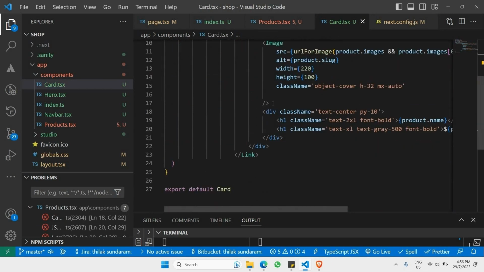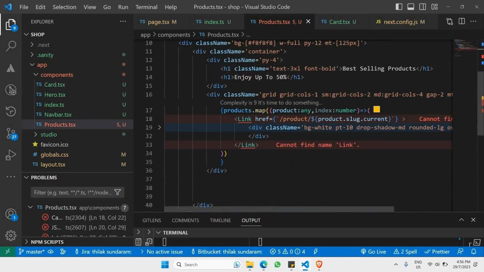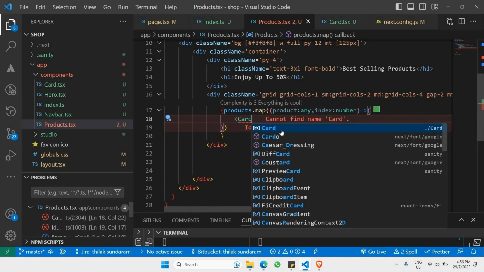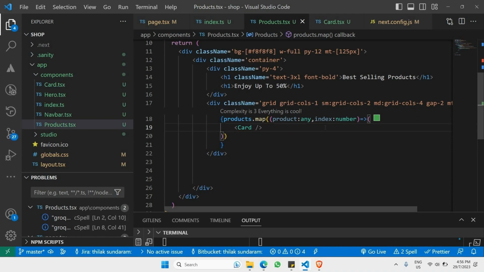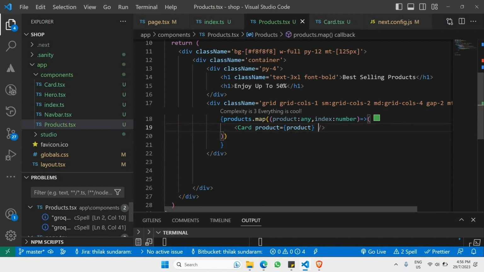And besides that, there's no other issue we have found. So we just need to make sure to pass this product object as a prop inside our products. So in this case, instead of link right here, I'd like to remove the link, and instead I'd like to place card. And this card is coming from ./card like here. And inside this card, I'd like to have the props passed. So I will say product equals product. That way we're able to pass the product that's coming from this map function.